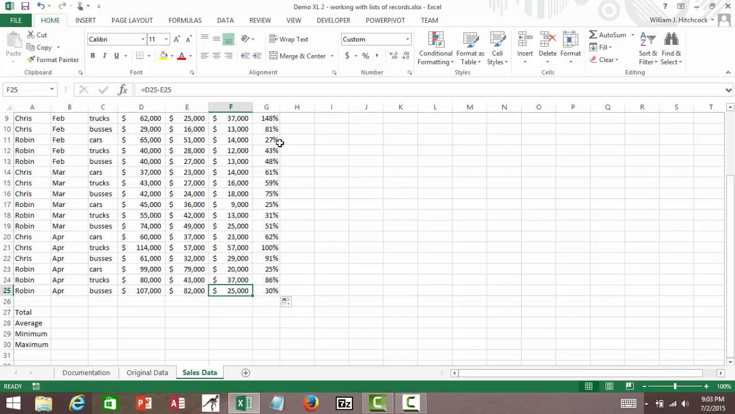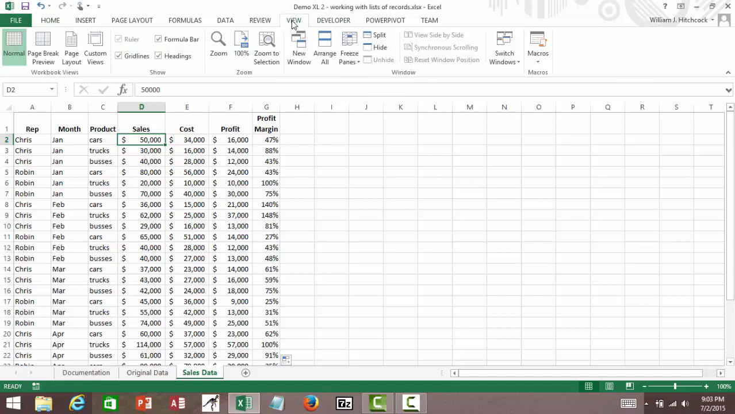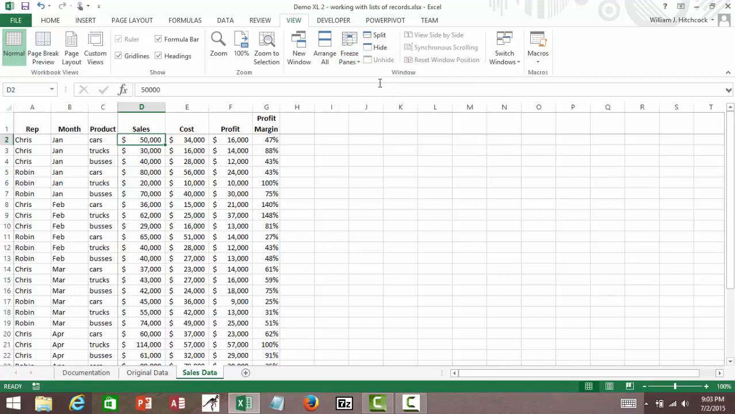So I'm going to hit Control Home to take me all the way back up to cell A1, cursor down to cell A2 because I want to lock in everything that's above row number 2. And in fact, I'm also just going to put this on cell D2 just to show you how this kind of works. Click on View, click on Freeze Panes, and Freeze Panes.